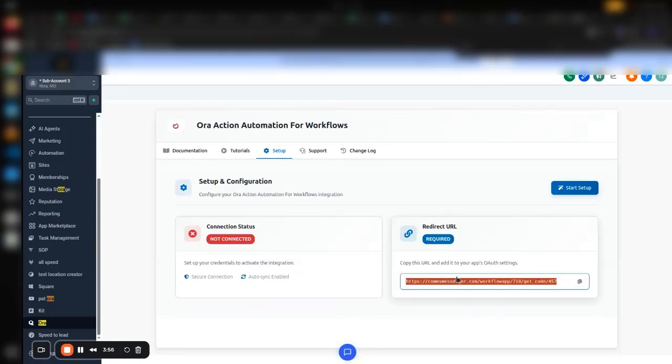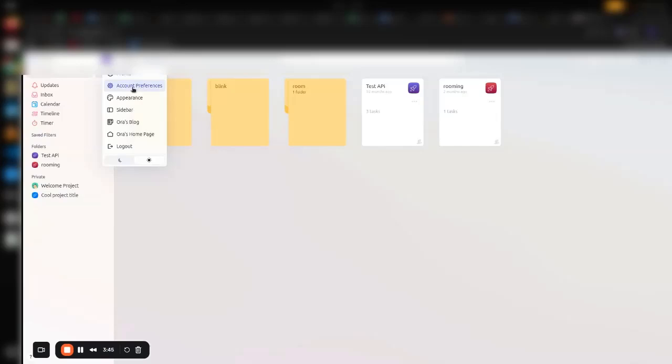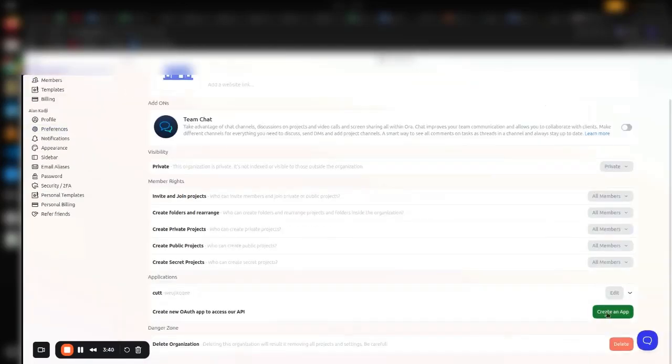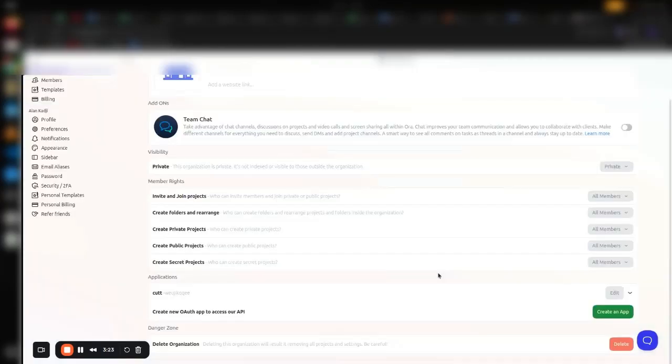Copy the redirect URL, head to the account we've created online. Click on your profile, click on the account, click on create an app. You give a name, choose an icon, you give a description, you paste the redirect URL right over here, toggle on the terms and conditions and click on create app.